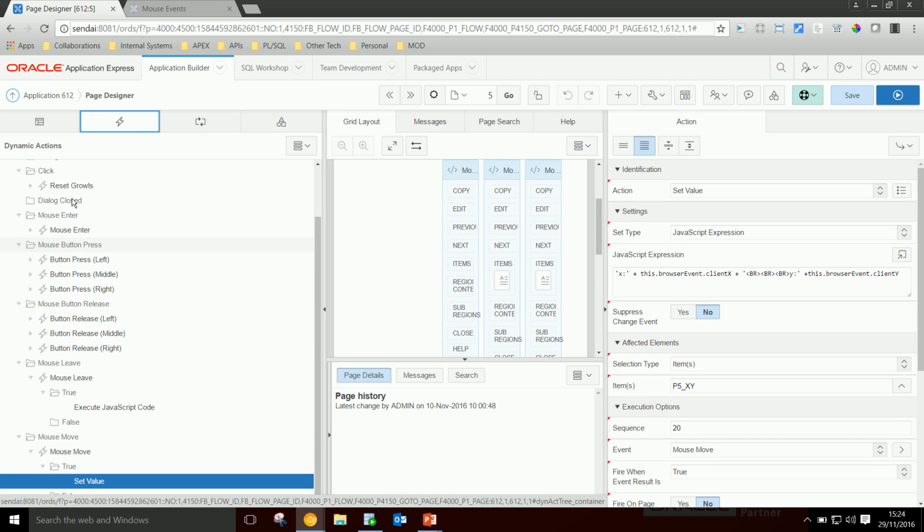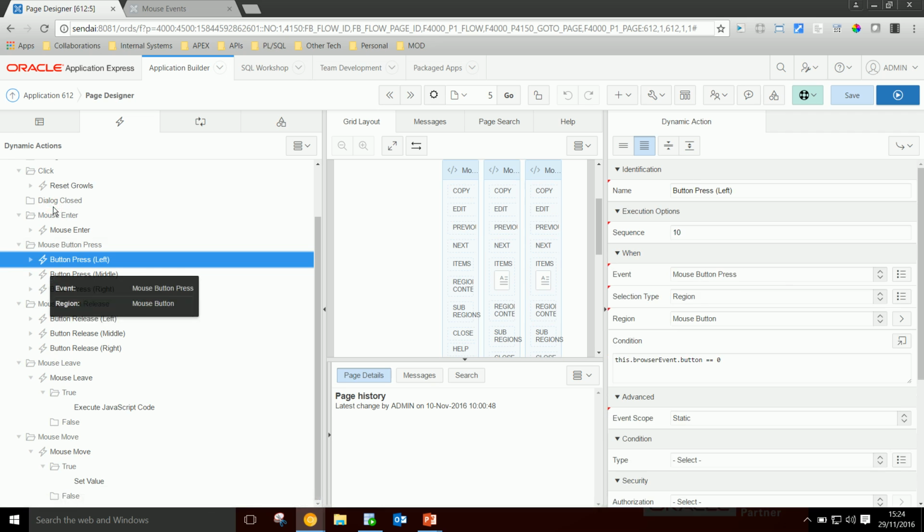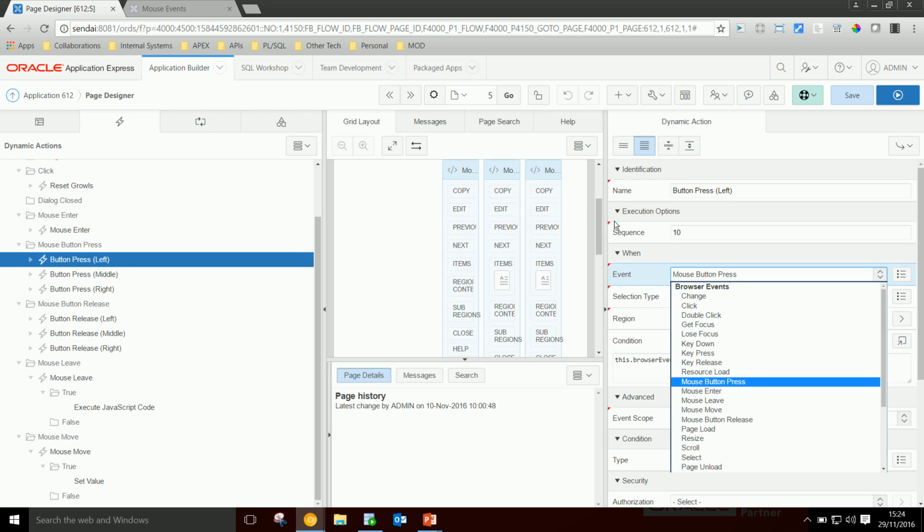So I have a mouse button press. So let's try the first one, mouse button press, brackets left. This event only fires when the mouse button is pressed. If I was to drop this down, I don't have an action for left mouse button press or middle or right.